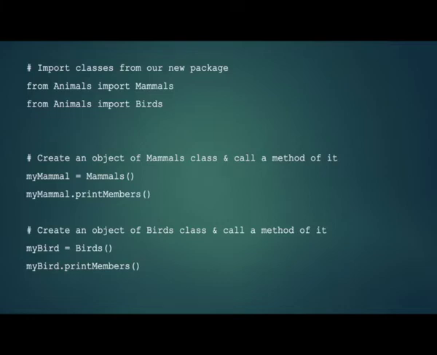Similarly, I create an object of the birds class and call the method of it. For example, here I create an object called my bird. My bird is equal to birds. So, birds is a constructor. Now, that creates an object or instance of the class birds and assigns it to my bird. Using my bird and the dot operator, I call the print members function. What do you think this function will do? This function will list the birds that I have stored in my bird class.